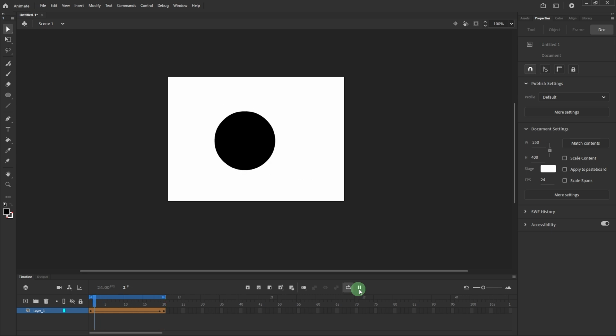By following these steps, you can create a smooth morphing effect between basic shapes in Adobe Animate, adding a dynamic and visually interesting element to your animations.